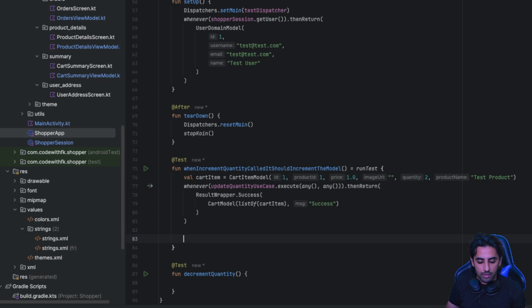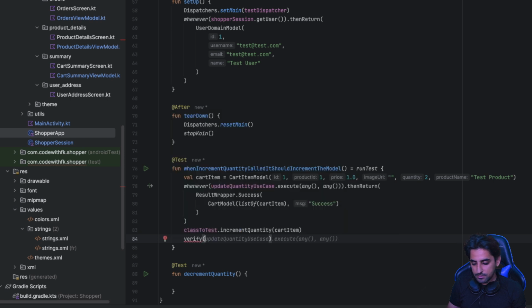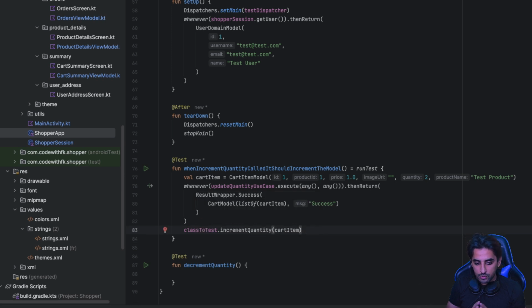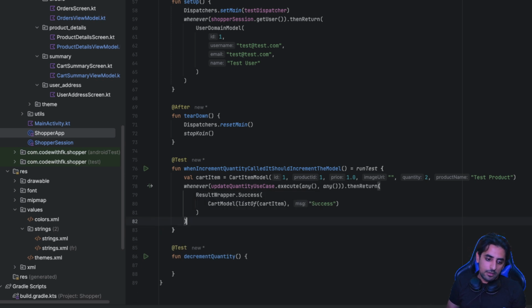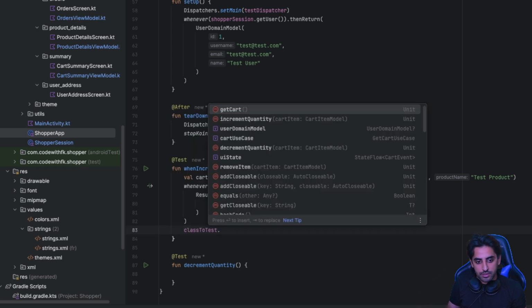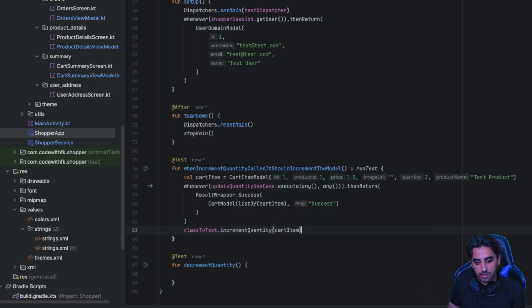And now I'll go for the class to test and increment it. So this is done, and now I'll say class to test dot increment quantity, right? And inside that I'll pass this.